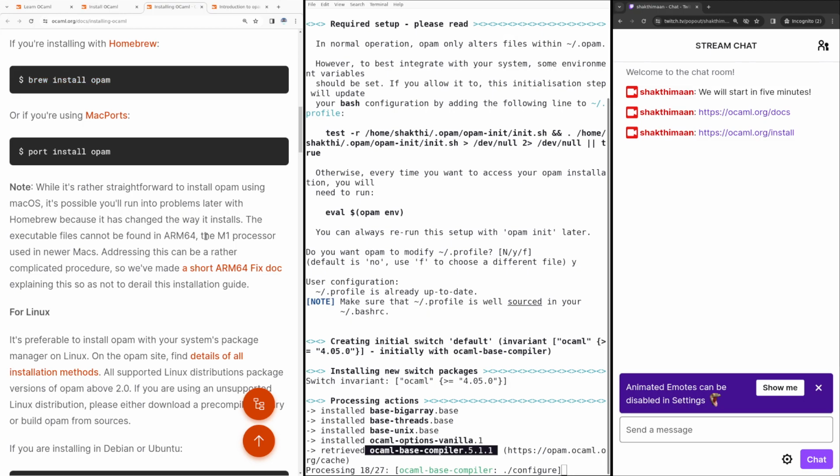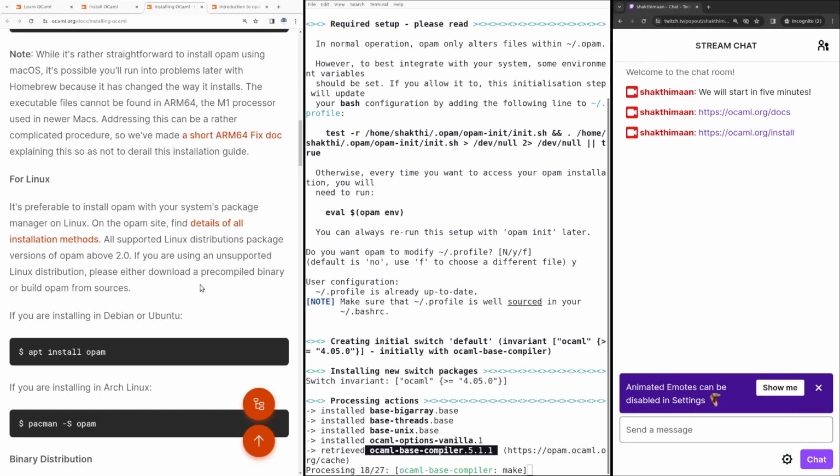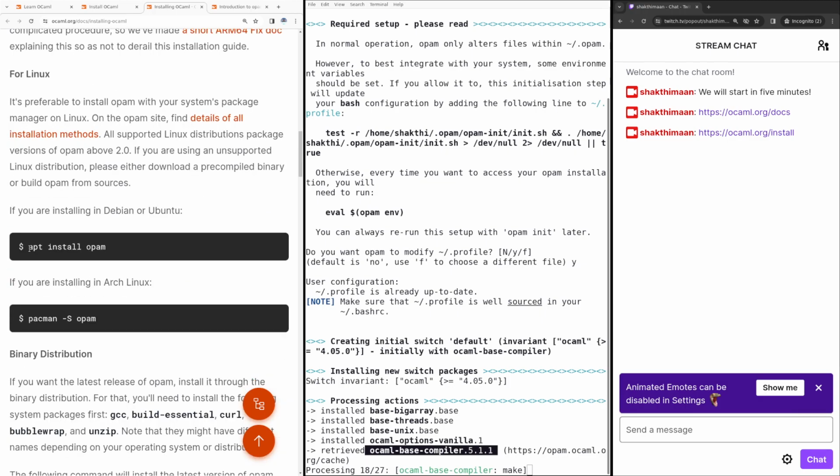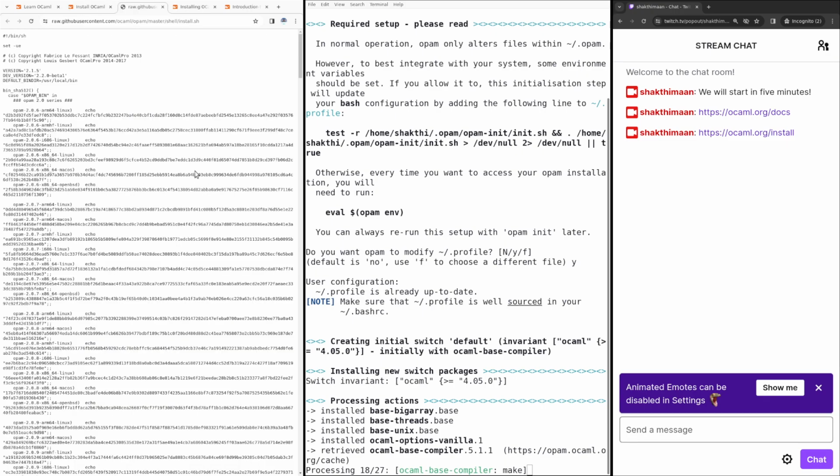Alright, so coming back to our installation on Mac, you can use brew or port. On Debian or Ubuntu, you can use apt install if you're using the package manager's version of opam, but generally if you want to get the latest one, I'd recommend using this bash script given here, this one. This is the script.